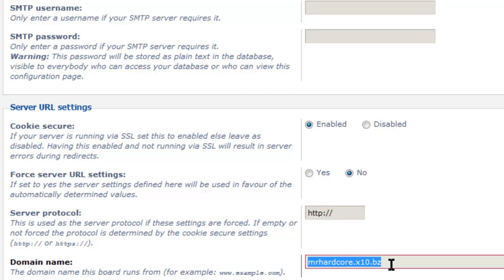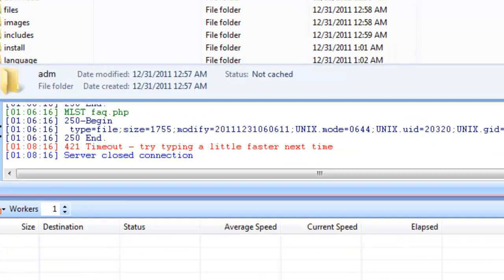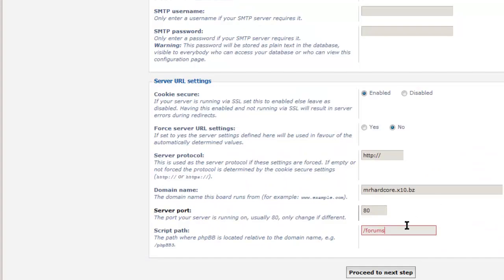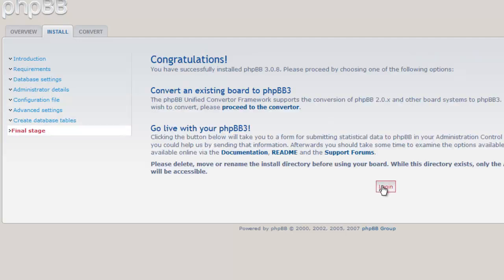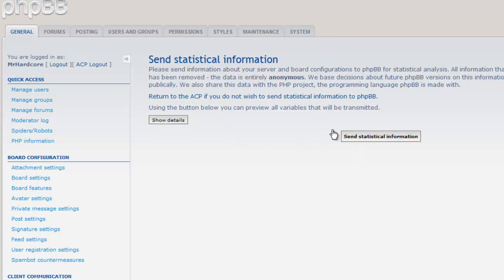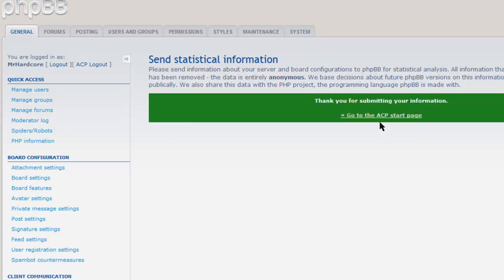If you have a free domain such as co.cc, you might want to do that, but I'm going to leave it as my normal domain. And then the server port is 80 and the script path, which is forums. So proceed to the next step, and now we have installed phpBB. So send statistical information, and then go to the ACP, which is the administrator control panel.